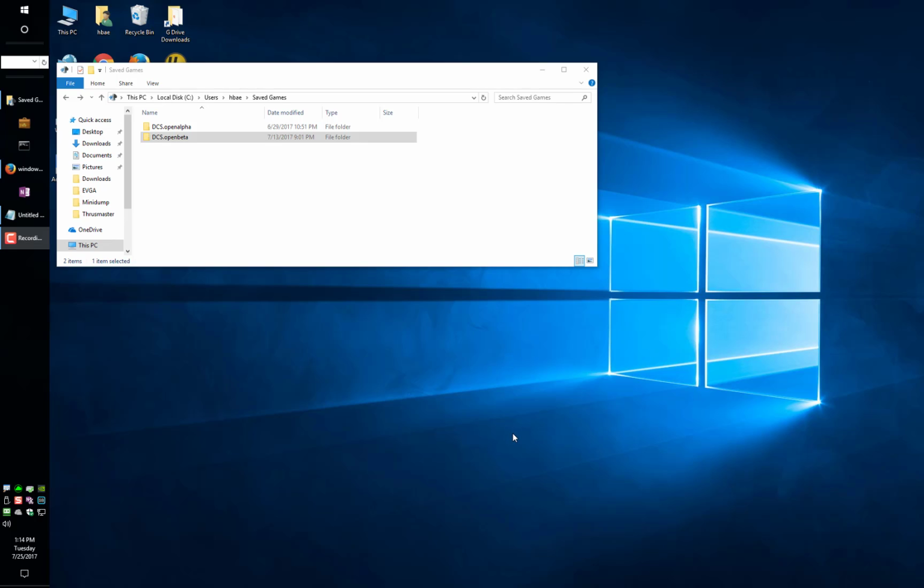Hello everybody, this is just a quick video on how to link the config folders from the two versions of DCS, 1.5 and 2.5 Open Alpha. This way you don't have to maintain the stick configurations, and any settings that you make in one automatically get reflected to the other and vice versa.